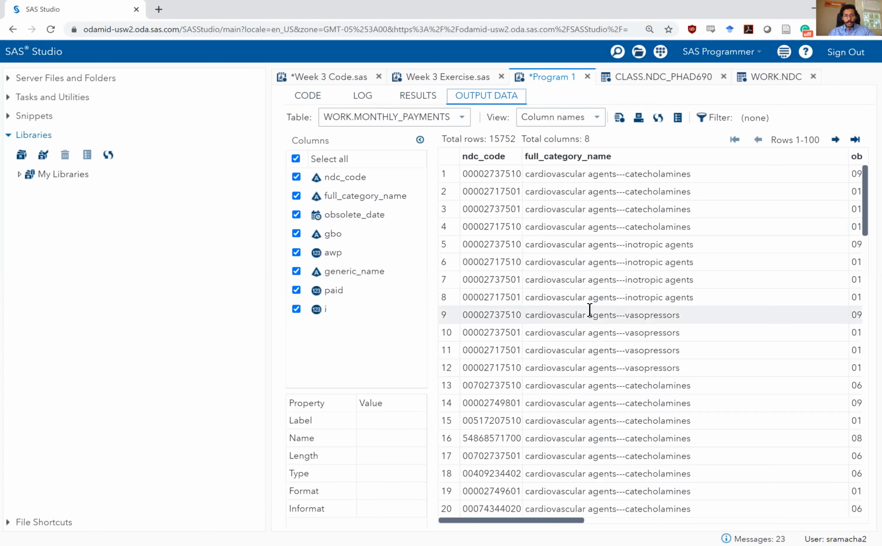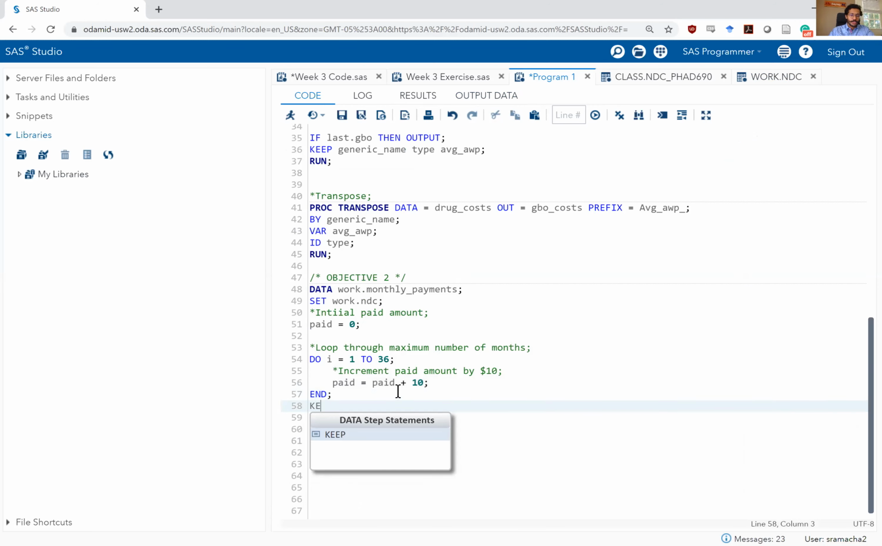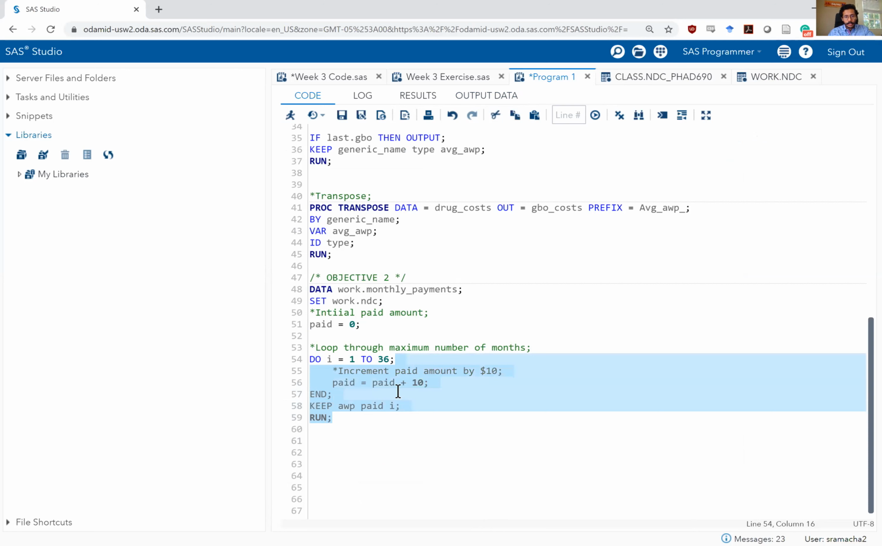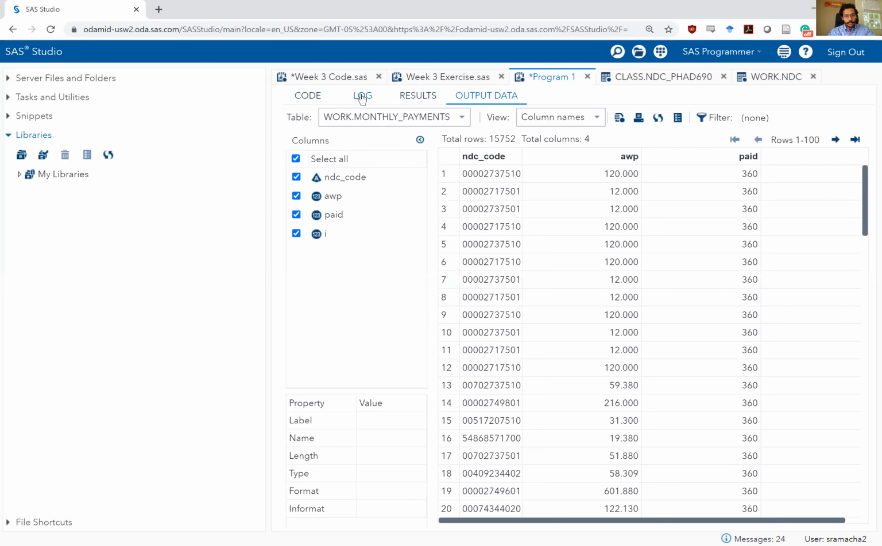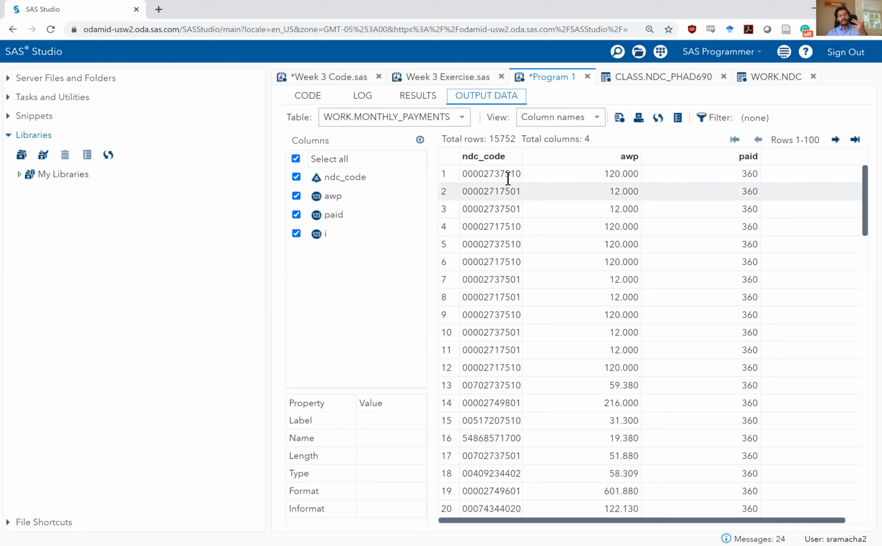My output has too many columns. Let me use a keep statement. I don't want to be scrolling through all those columns. The only columns I'm interested in right now are the AWP column, the paid column, and the I, my counter variable. Now let me hold on to my NDC code variable just so that I have an ID to look at. Log looks okay. Output. So here's my NDC, which is like my ID variable in this data set.